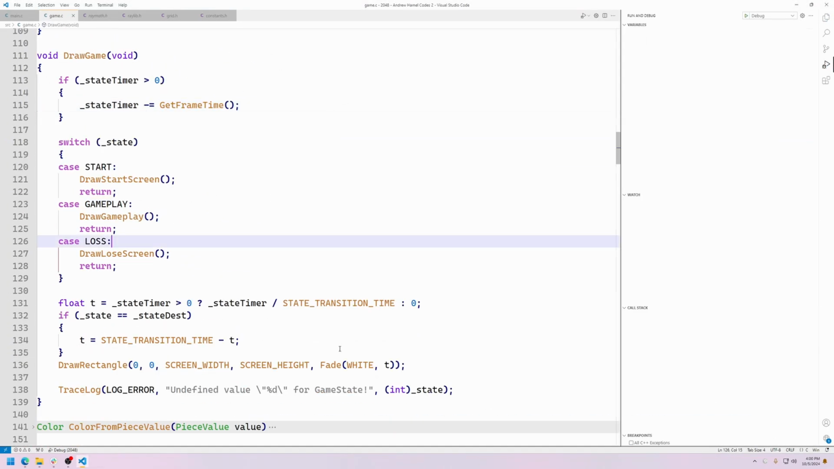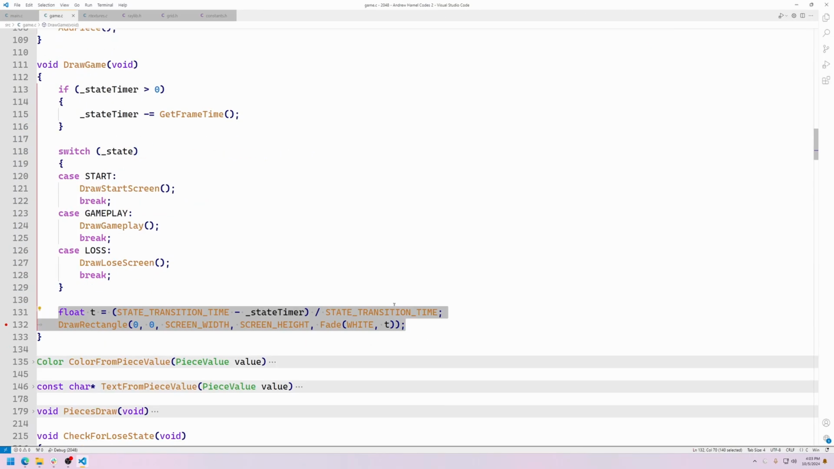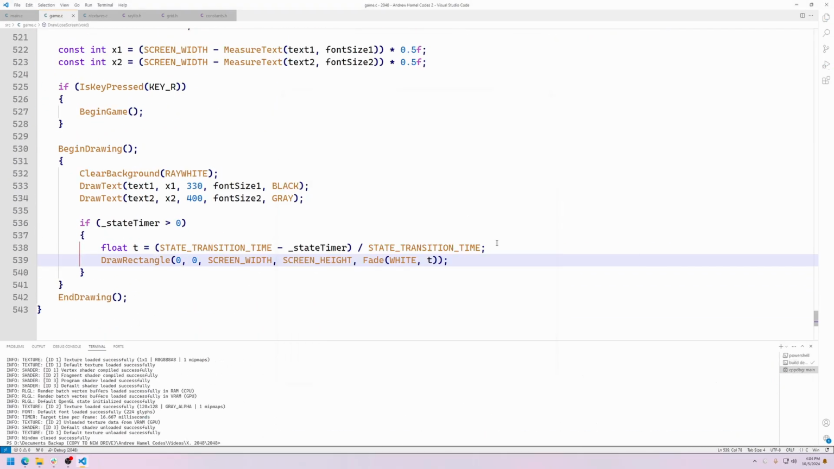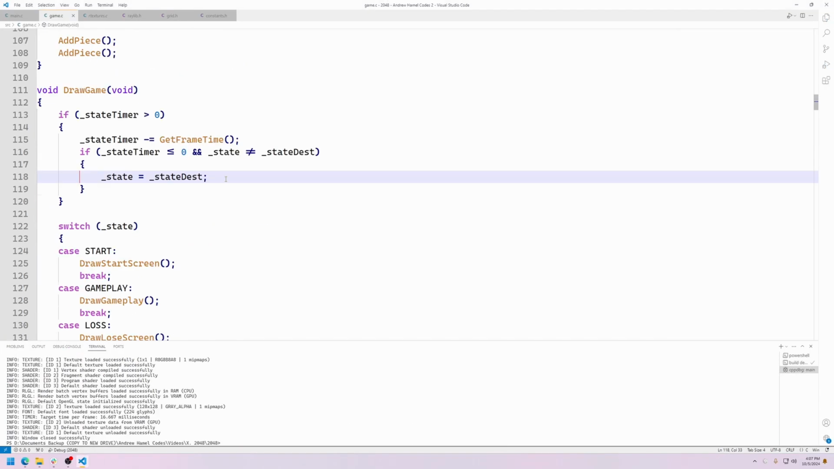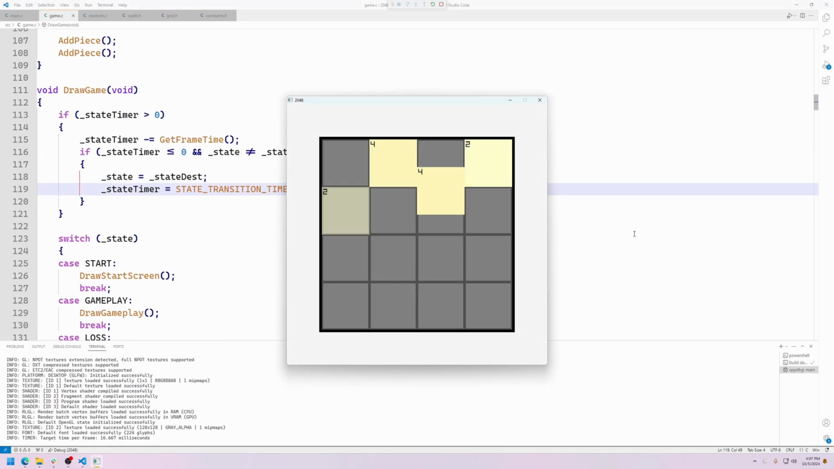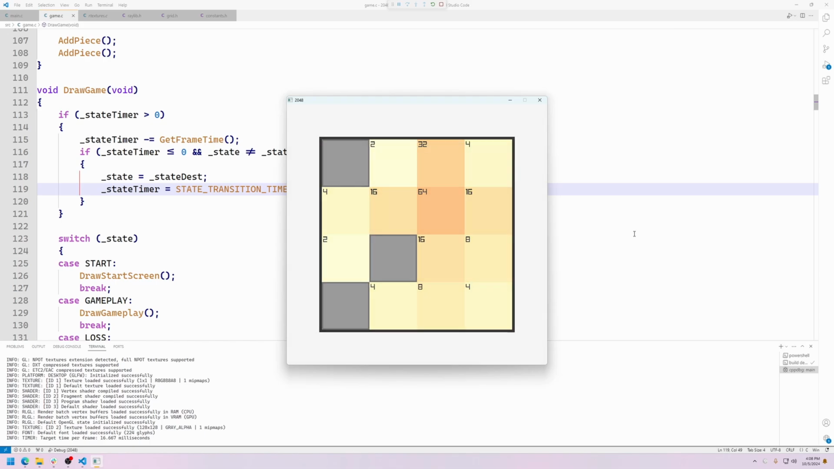I'll add a draw rectangle call to the end of each of the game states. Originally, I wanted to draw this only from draw game, but I made the foolish decision of combining the update and draw into one function. I can't easily have an overlay for all states, so more copy pasta coming. Something in the lose logic is a little broken, but at least the fades are looking pretty nice.